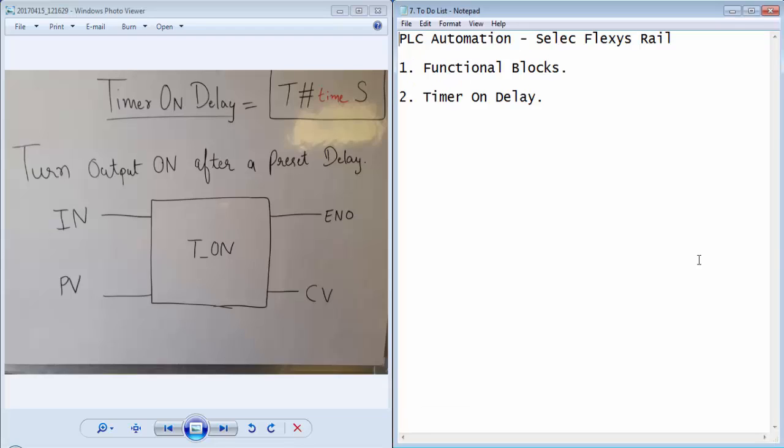Welcome guys to the 7th tutorial of PLC Automation with Selec Flexys Rail PLC. In this tutorial, I will discuss the timer on delay functional block and one application with timer on delay.